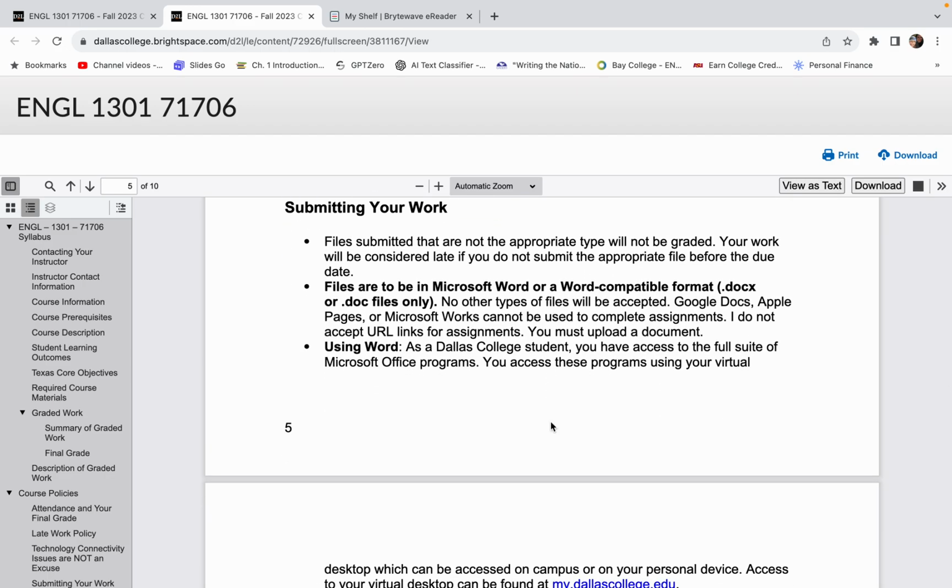Please make sure that you are submitting the correct file types. Files need to be in Microsoft Word or Word compatible format. No other file types will be accepted. Don't send me a Google Doc. Don't send me Apple Pages or Microsoft Works. None of those work on the Dallas College computers. So please make sure that you are using Microsoft products.